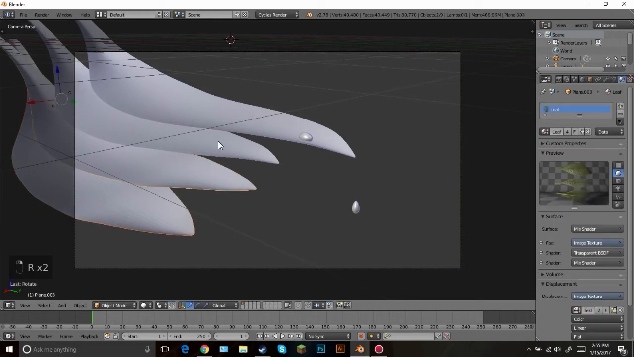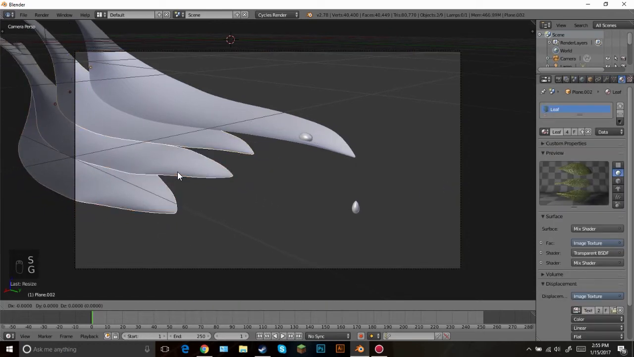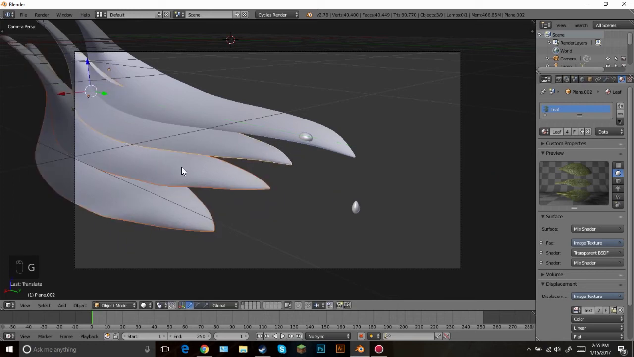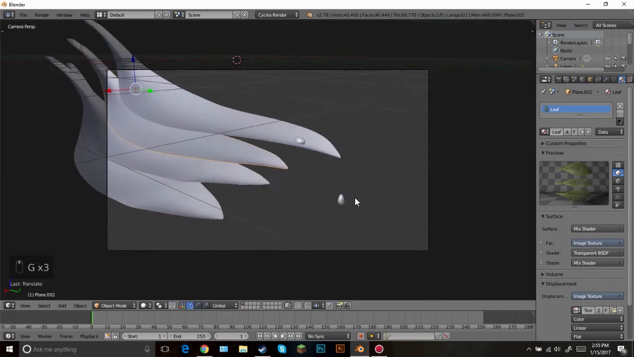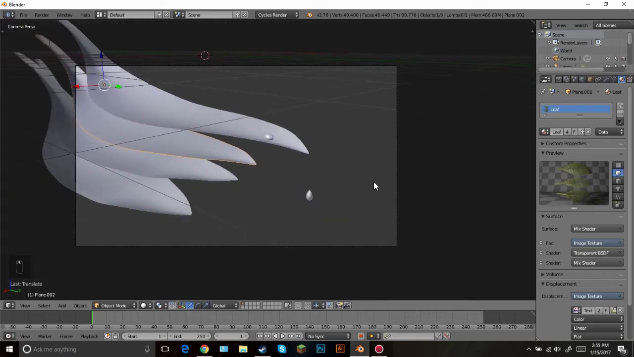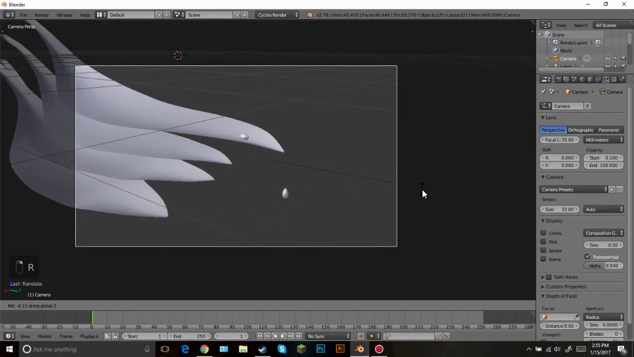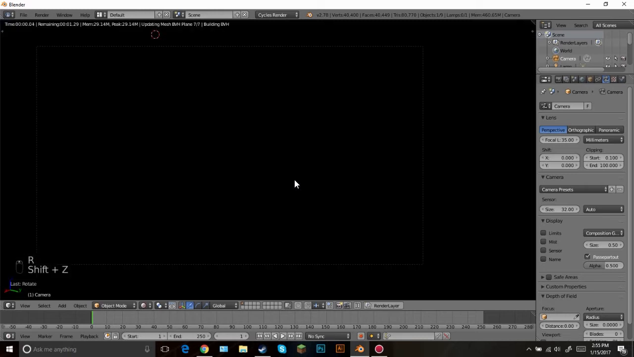something like that. I think these are all too big. Scale them down and then bring them forward. But make sure they're not clipping through. Like that. Cool. Maybe the camera rotate this way a little bit. How does that look? Let's see.